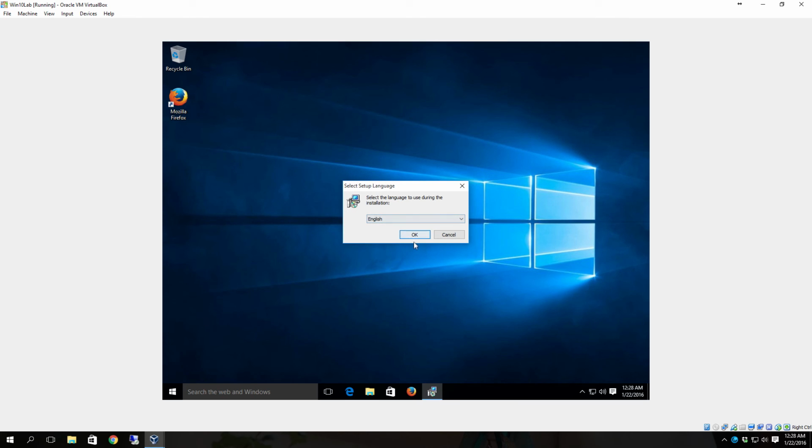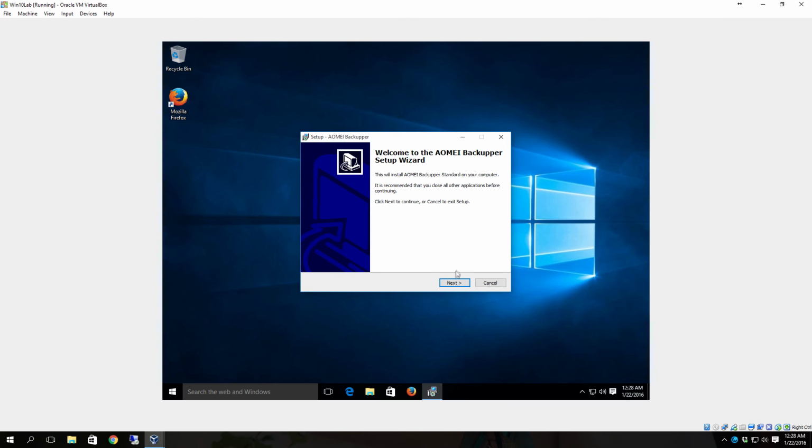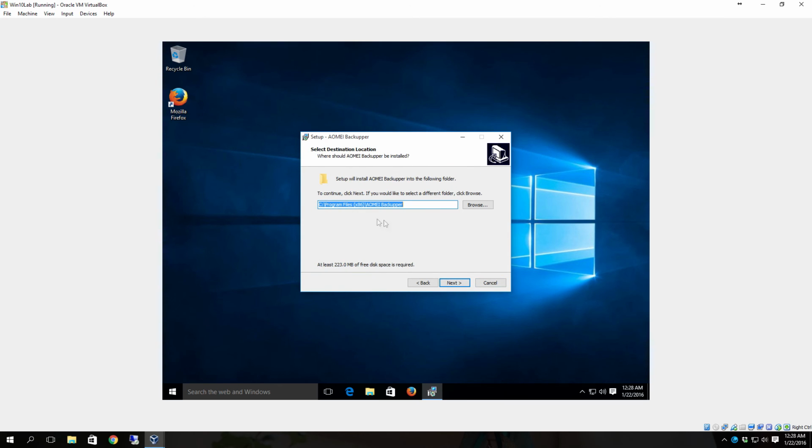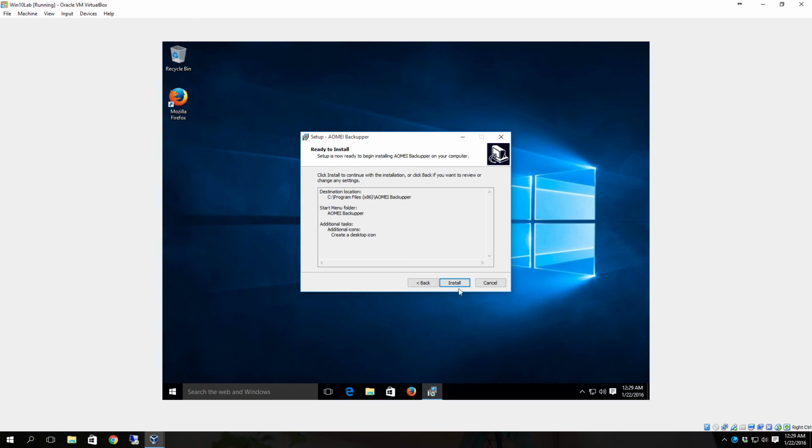Once the installer starts, select your language, click OK, click Next, click I accept agreement, and then Next. You can leave it on the default or change where you want the program to install right here. Click Next, and then you can change the name of the program if you want to. Generally, it's best to leave it on default. Click Next, and then if you want a desktop icon, leave that selected. If you want a quick launch icon, which is down here, you can click on that. Click Next, and then click Install.